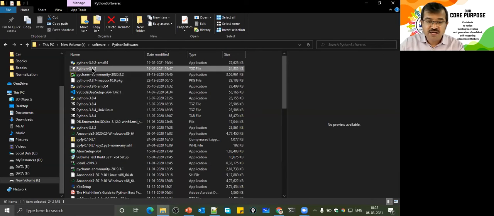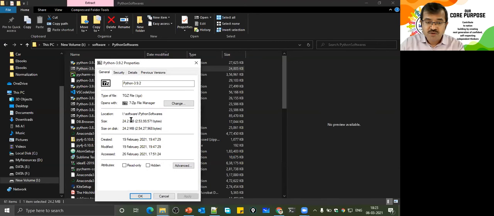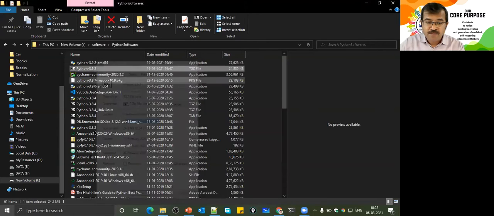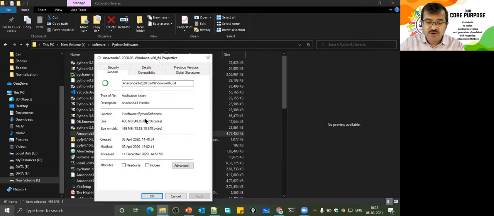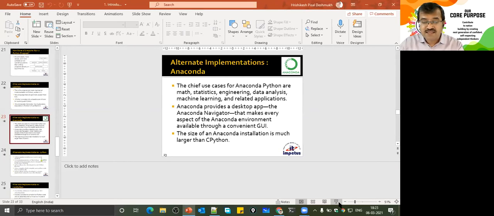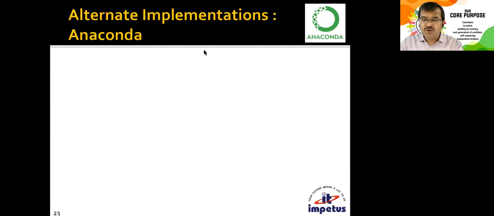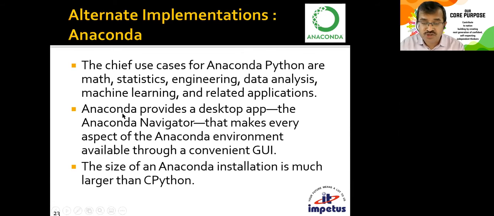And I was talking about the latest version of Python, 3.9.2. That's only 24 MB. And if you look at the Anaconda implementation, that's very, very large, about almost 500 MB of installation. So when I say the size is large, it's really very large. And if you don't require those additional features, you can just not use Anaconda. You could continue to work with your standard Python as well. So that's another distribution of Python that is available.